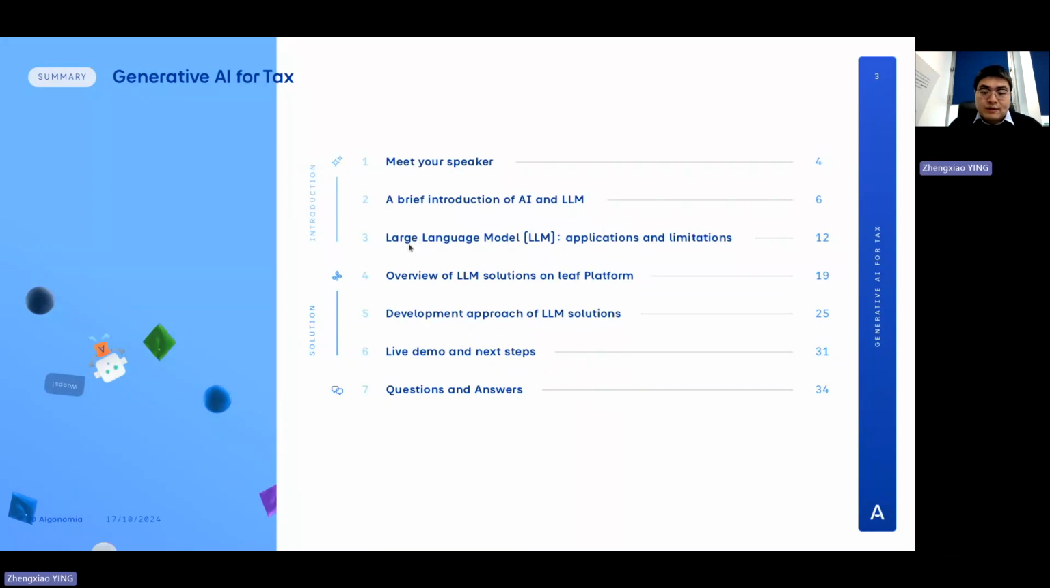Next, we'll explore the various applications of LLMs, as well as discuss their limitations. Then, I'll introduce you to how we've integrated LLM solutions into Algonomia's Live platform to facilitate tax processes. Afterwards, we'll explore the development approach we've adopted for these LLM components, highlighting best practices and challenges we've overcome. We'll also show you how our solutions work through a live demo and discuss the next steps for LLM-related development on our platform. And of course, we'll leave some time at the end for any questions you might have.